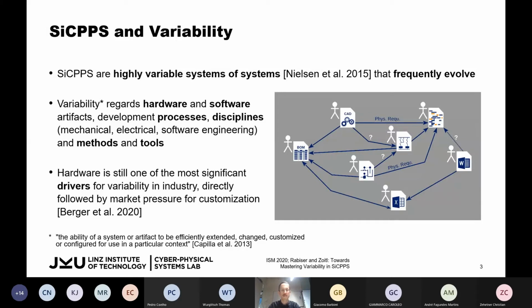These systems are simply highly variable systems of systems that frequently and independently evolve. What do I mean with variability? Well, variability has been defined as the ability of a system or artifact to be efficiently extended, changed, customized, or configured for use in a particular context. So in cyber-physical production systems, when we talk about variability, we mean hardware, we mean software. We mean development processes, we mean artifacts in different disciplines, mechanical, electrical, software engineering, and so on. And we mean the methods and tools.